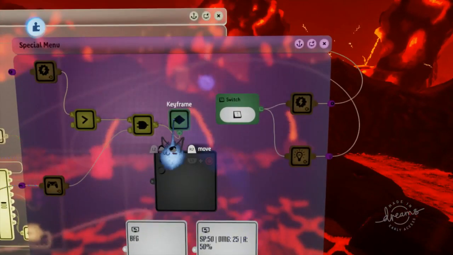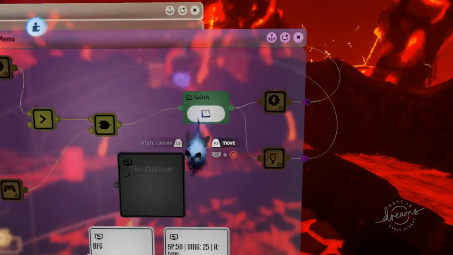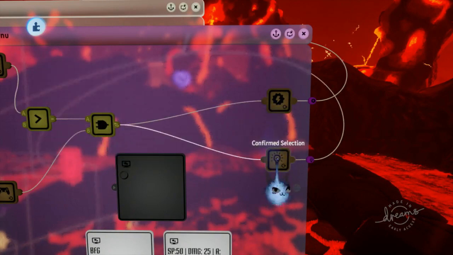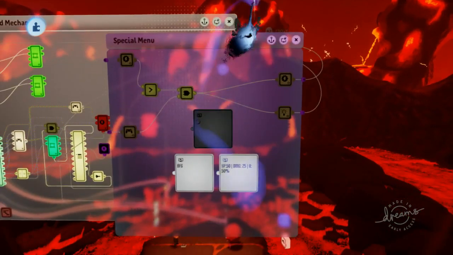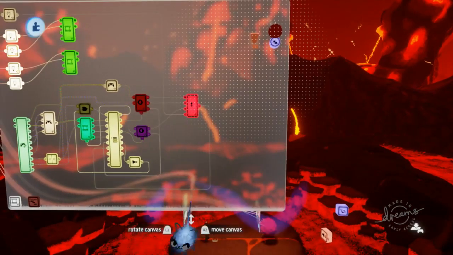Alright, you know what? We don't even need this keyframe. We can just directly plug into the switch, like so. Or, we don't even need the switch. We can just plug in directly to the nodes. Alright, that's a lot simpler. I can't believe I forgot that.